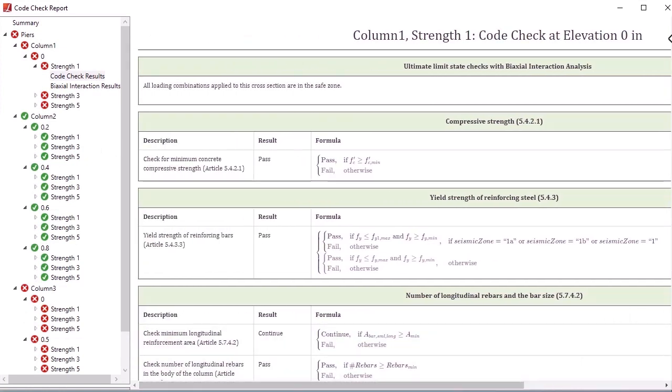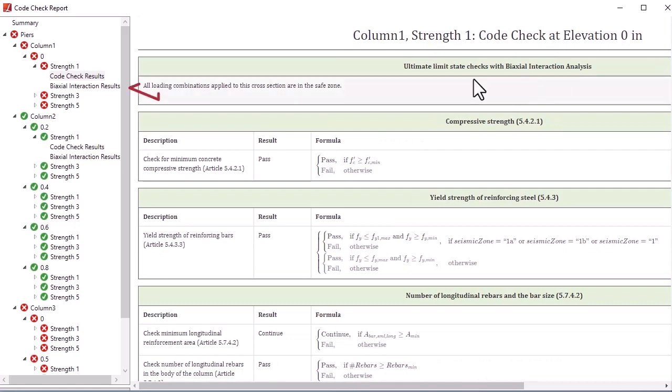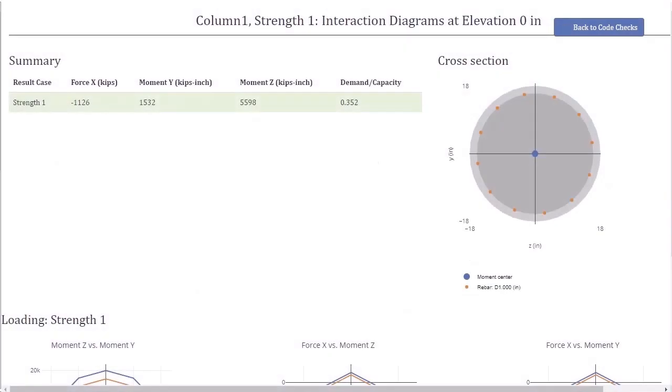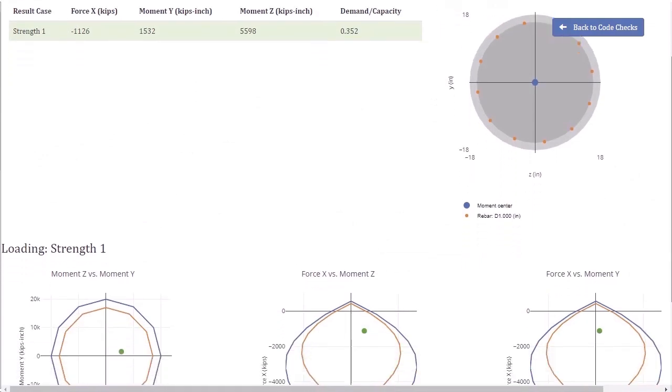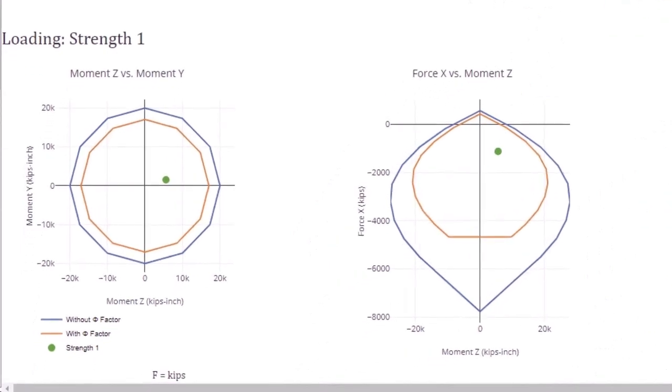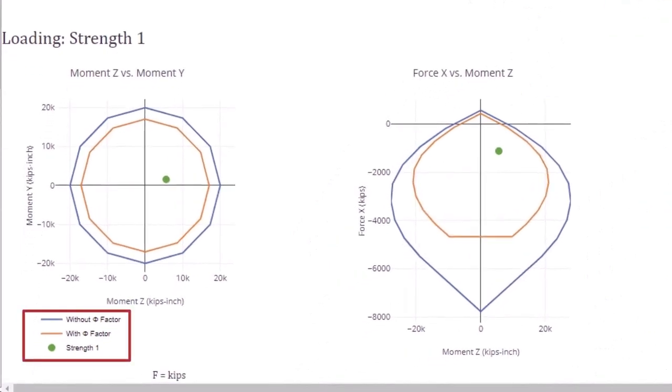Under the Biaxial Interaction Results page, we can review the computed ultimate capacity surface of the corresponding section. Here, interaction diagrams present the visualization of the three-dimensional capacity of the pier section with and without the phi factor. Therefore, you can check whether the demand on a pier column, shown here as a green dot, falls within the capacity surface of the section.